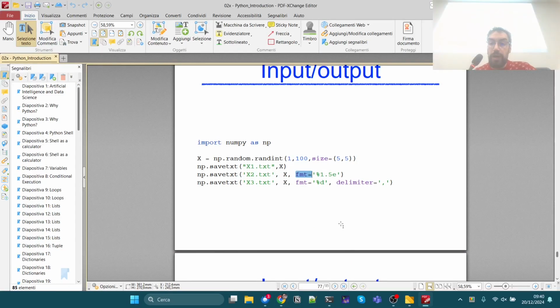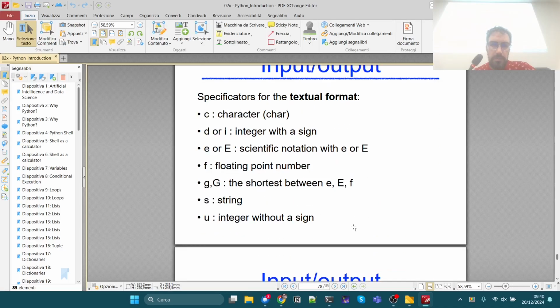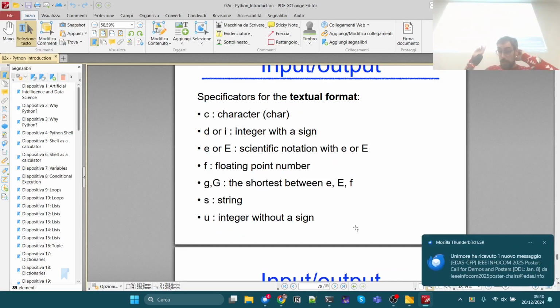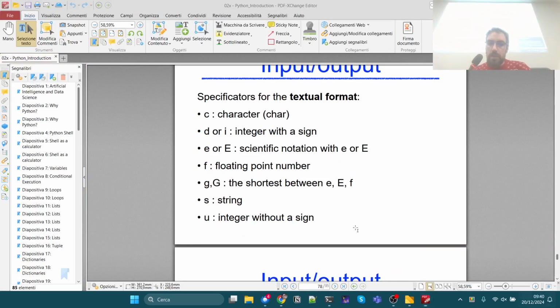Obviously we can read the file back. This is a quick reference for the formatting specification. So if you put a C, it is a character, D or I are integers, E is the scientific notation, but that's the default, F will be a floating number, and whatever.